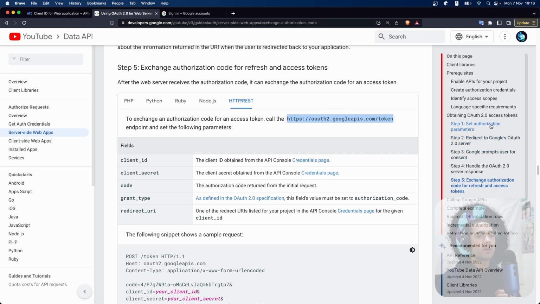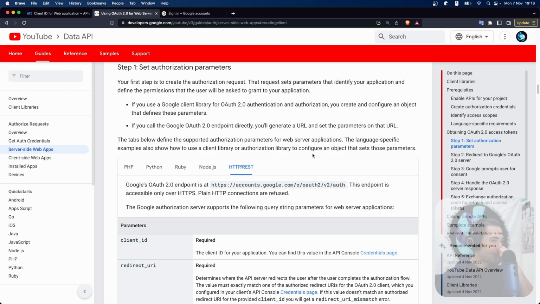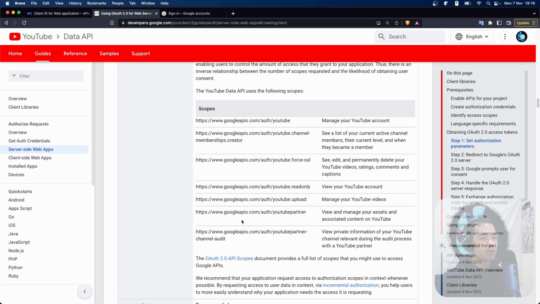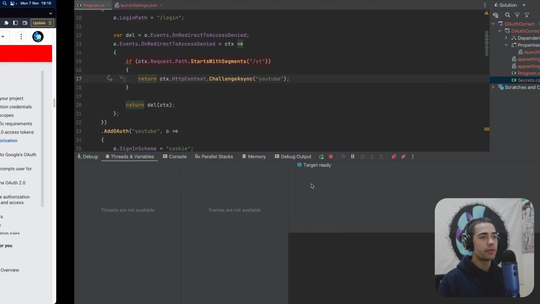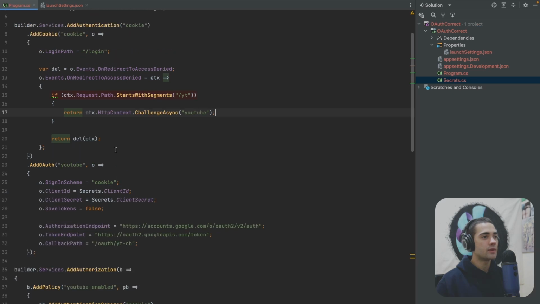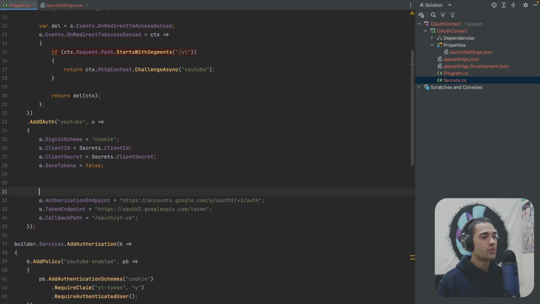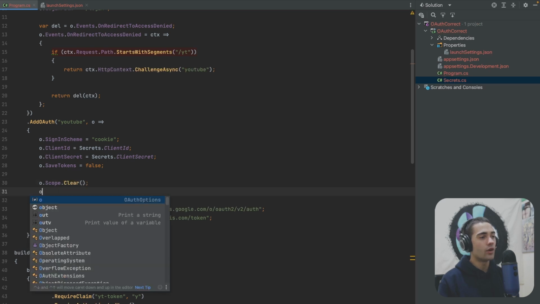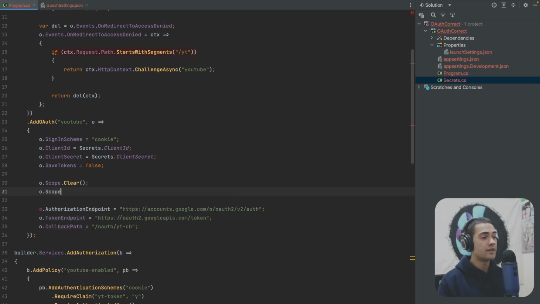which is fine. This is why with documentation, you read through all of it. You don't just go, skimming a little bit. So here we have scopes. I will find YouTube read-only scope. So let's grab this whole thing, come back to the application. I will hide the debug terminal. For scopes that we're going to be requesting, let's clear all of them because Microsoft includes some default scopes. And then we will add this scope for reading YouTube information.